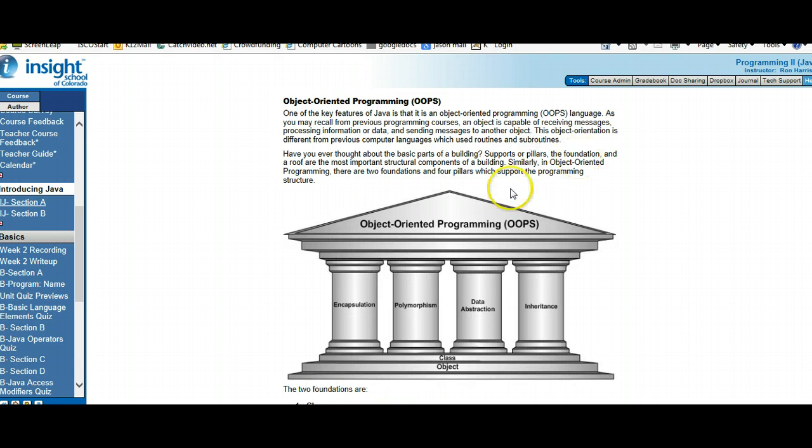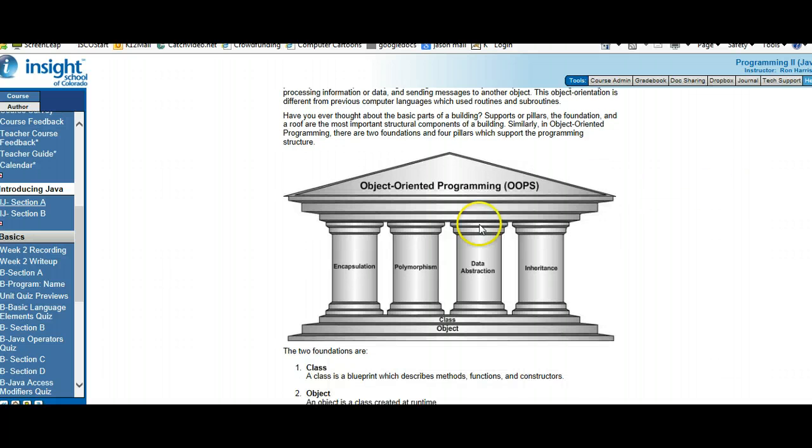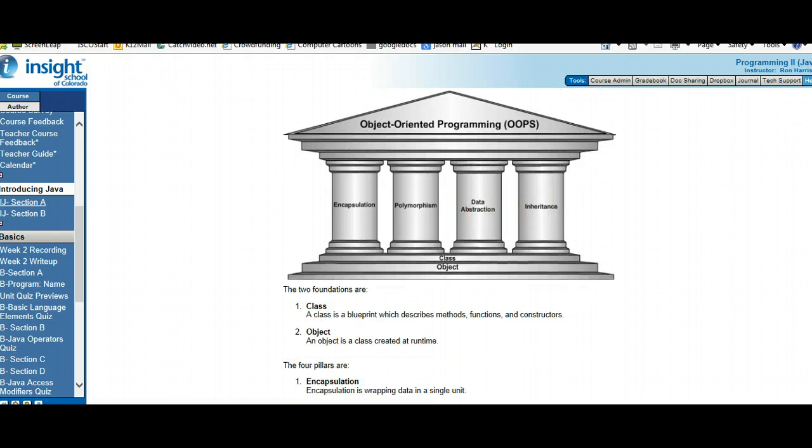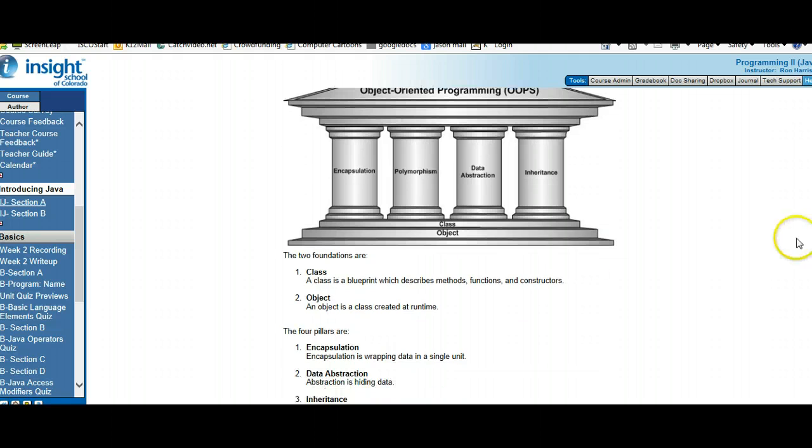So if we think about object-oriented programming as being the top of a building, the structure of object-oriented programming is encapsulation, polymorphism, data abstraction, and inheritance. And those all come from classes, and classes are all based on objects. So we've learned some of this before, like a class is a blueprint.